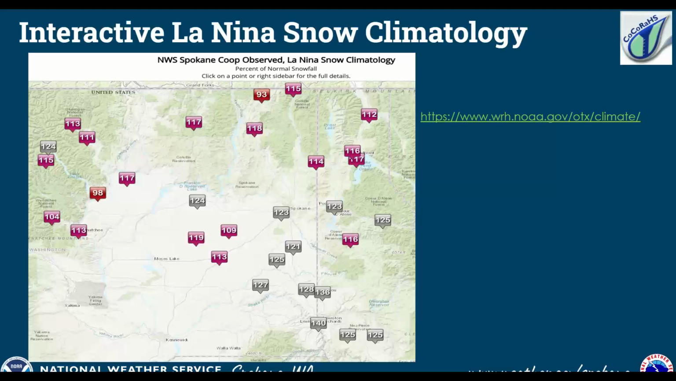So it's not surprising that we see our climatology for snow being typically above 100% for La Nina. So here are some sites across our area and the percentages of snow compared to normal. Spokane, we usually see 123% of normal for snow. Sandpoint, up to 116% of normal. If we go down to Pullman, about 128% of normal.